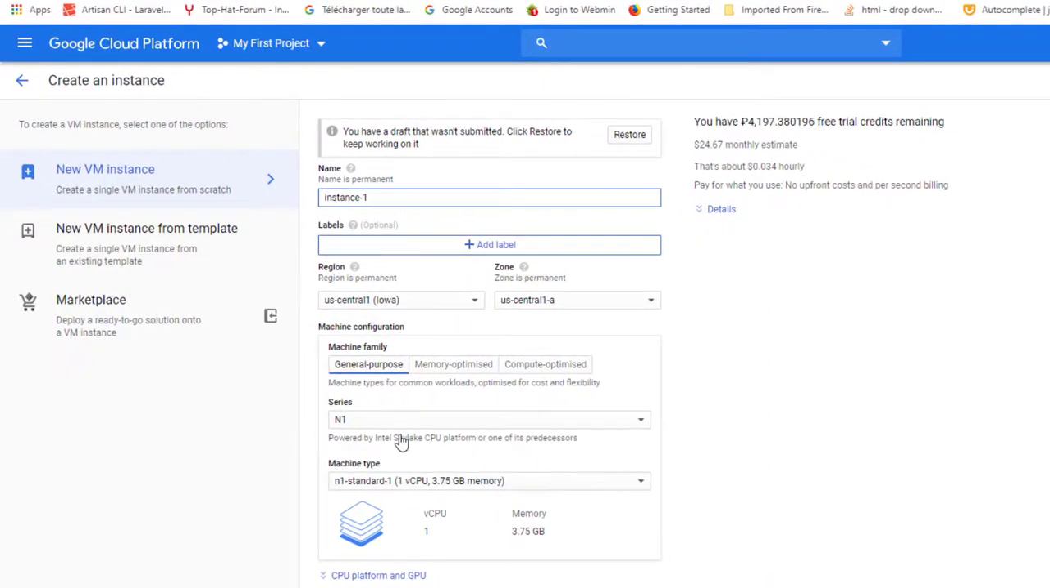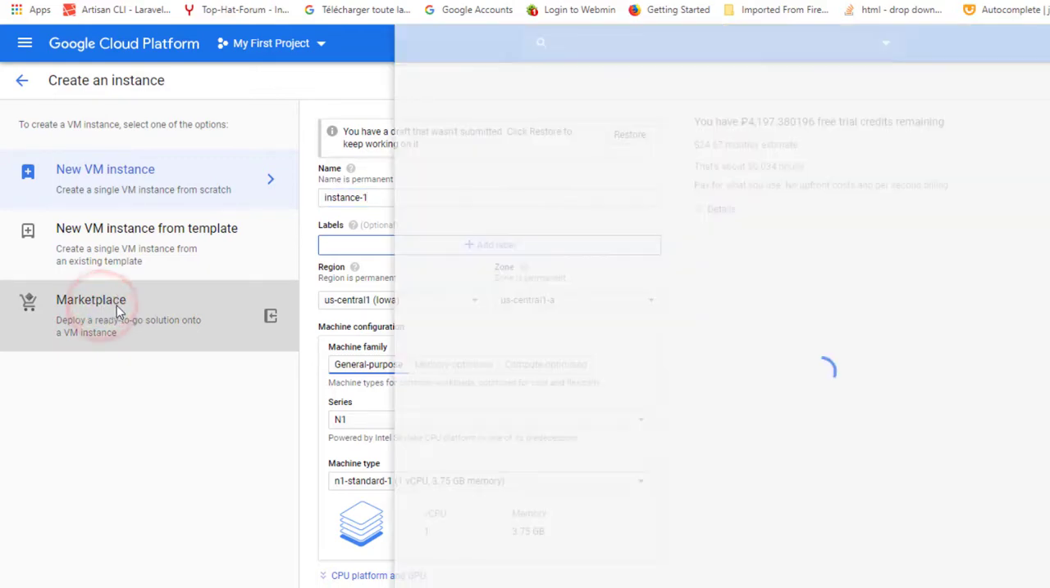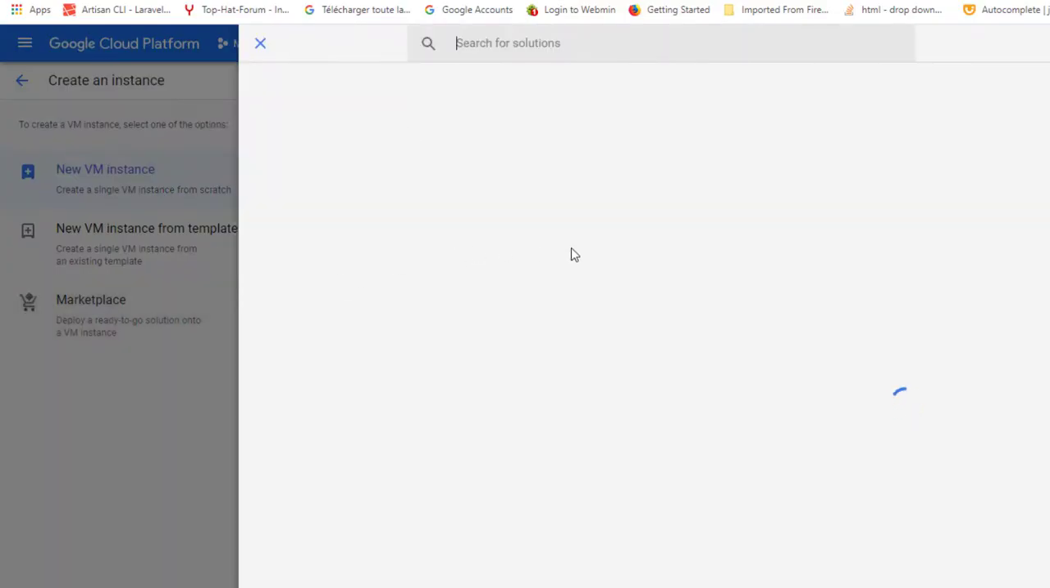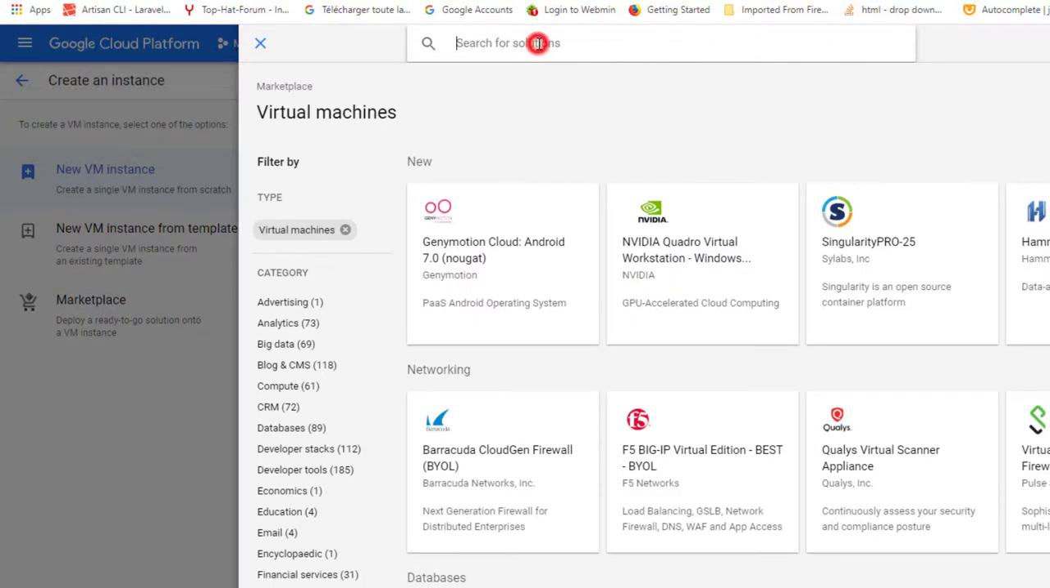Once this page opens, you can see a list of configurations. We are not interested for the moment in these configurations because these are the configurations generally used to create general purpose virtual machines. But since we are interested in creating a virtual machine optimized for deep learning, we will click instead on Marketplace and search for deep learning.